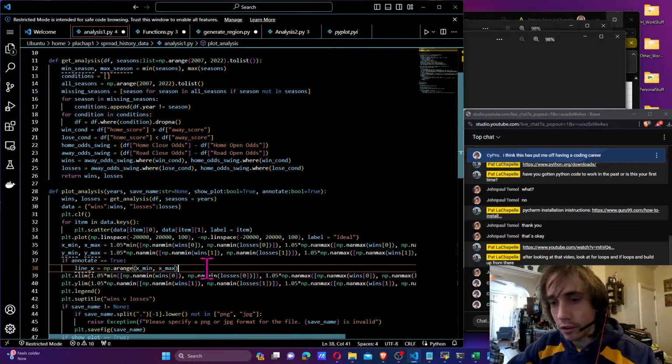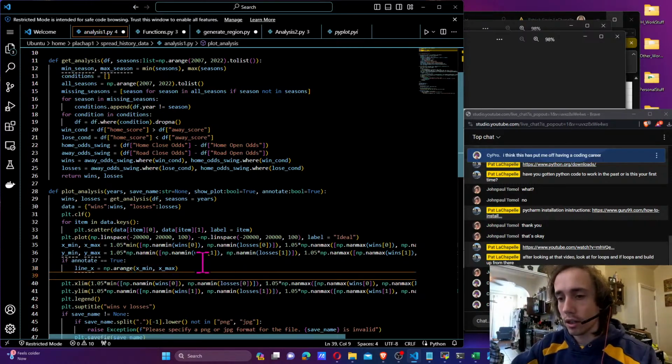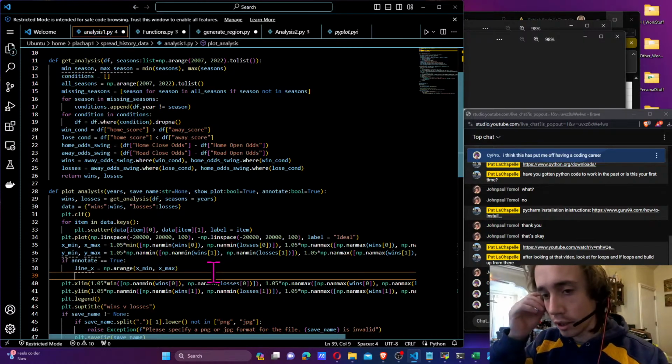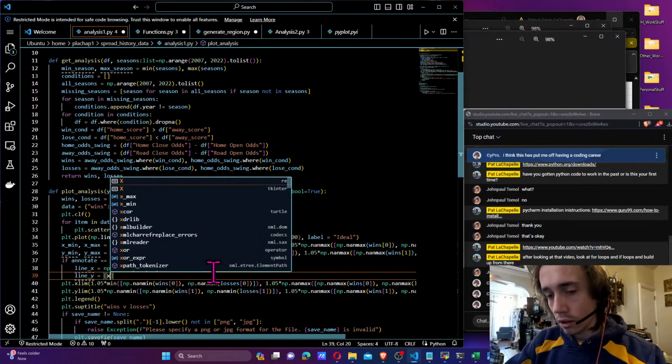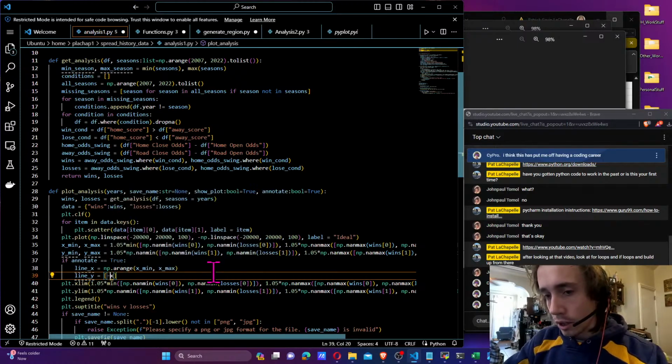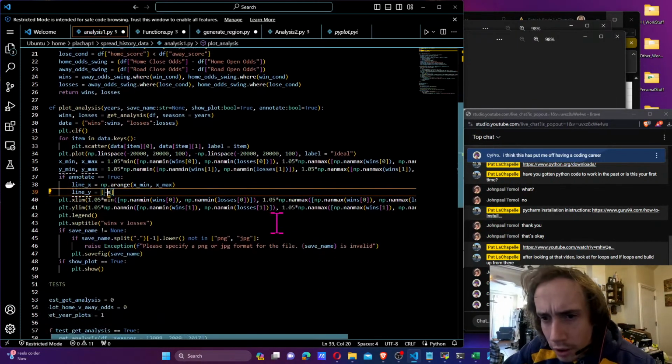Or the x values for that line. So the x values for that line is NP, range x min to x max, and that's good because the x min and x max goes a little bit beyond the data. And then line y is equal to negative x. So that was the first relationship that we plotted.